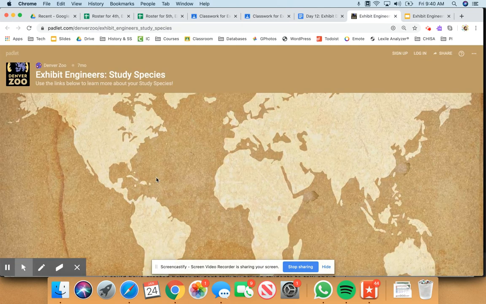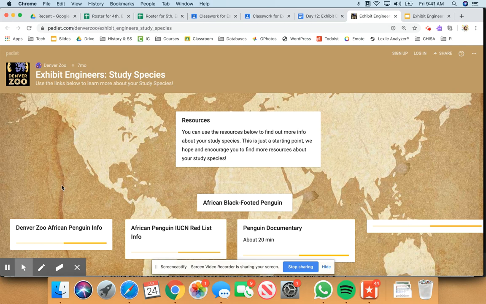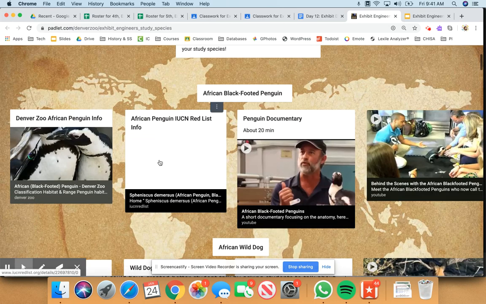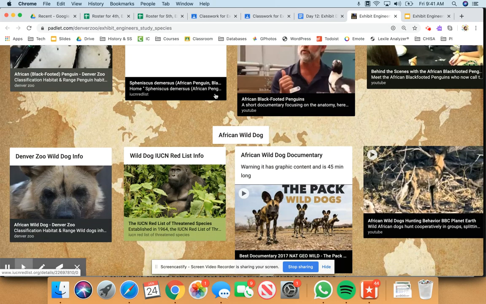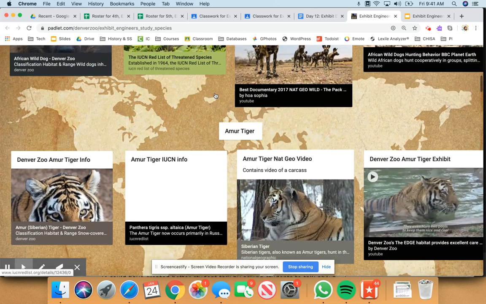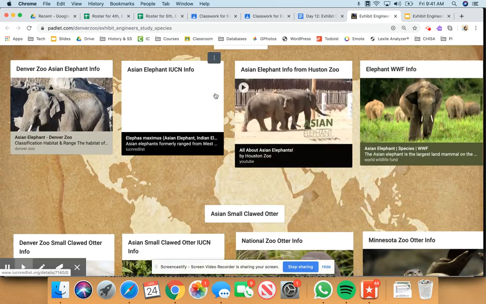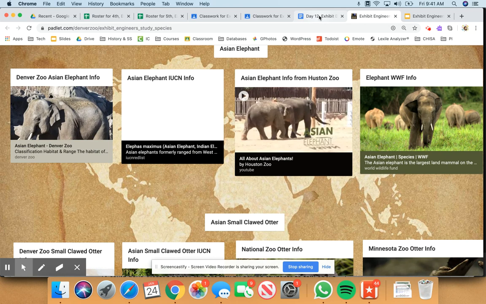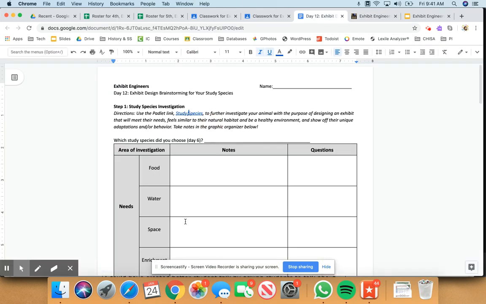This is a website that the zoo created that provides you really good resources, and you can just scroll down to your animal. It's a blend of videos and articles to help you gain a deeper understanding of your study species. We've done some research, we've done the food webs, but now the real focus is we're applying what you know about your animal's natural habitat and behavior and adaptations. We're applying that to the exhibit.